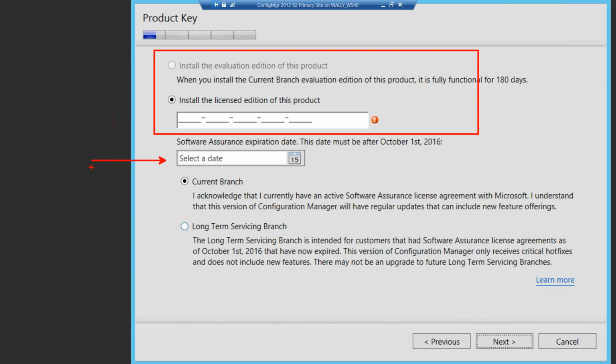And when we get to an installed environment, I'll show you how you can go in there and change that date. But you can just put in your date here. It doesn't prevent anything from working, and it doesn't disable anything at that point in time.